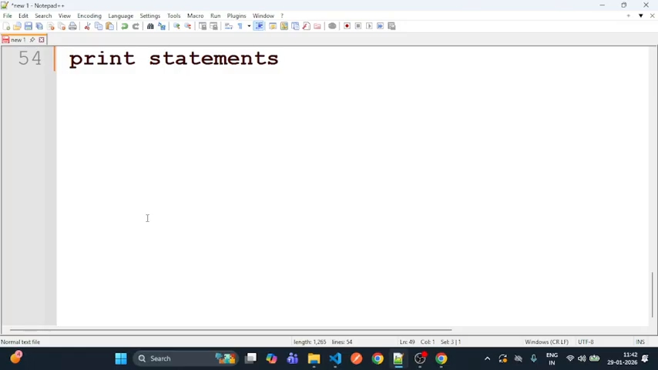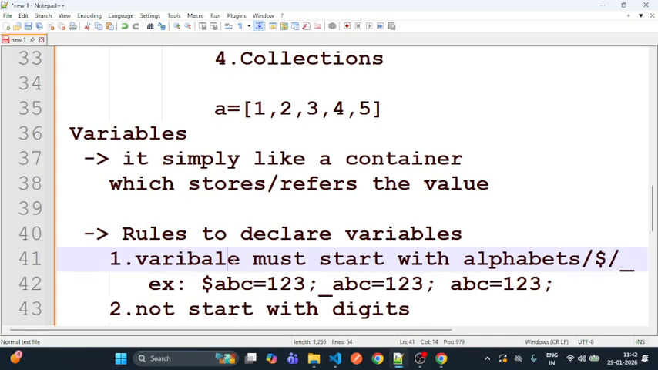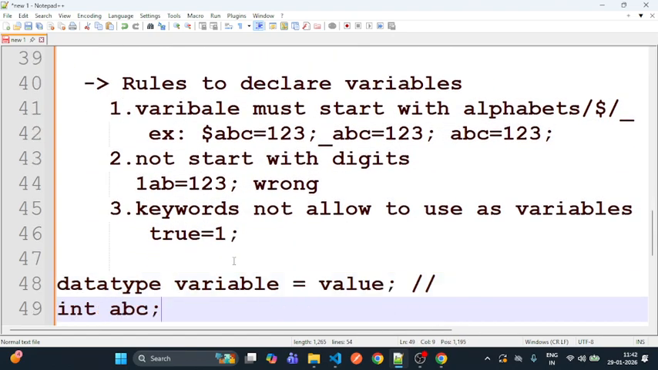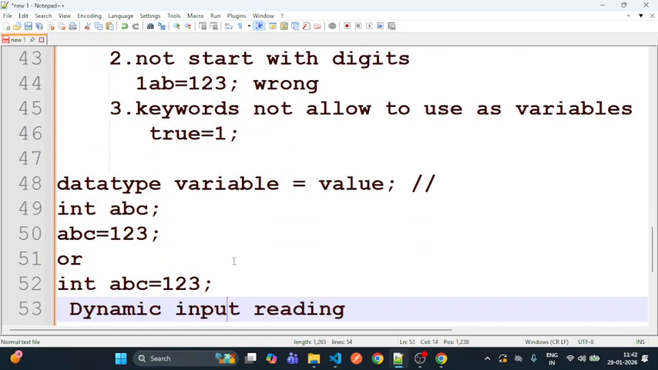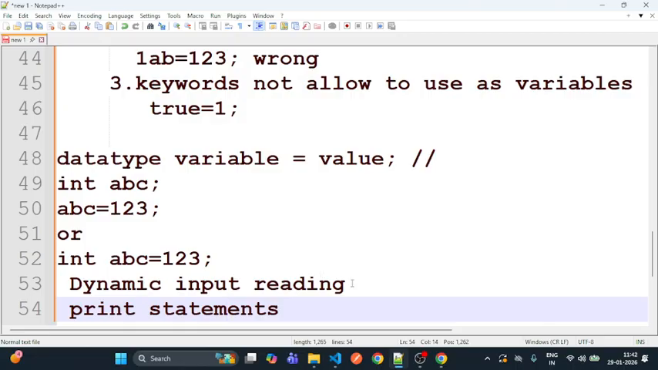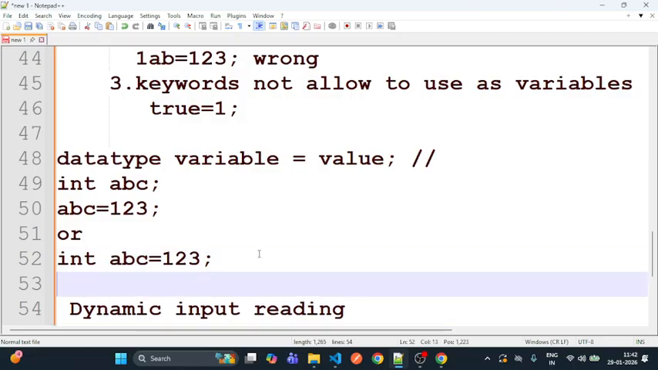Next, reading the values. Dynamic input reading. Normally this is the way: int ABC equals to 123. Suppose at the time of running you want to read the values.